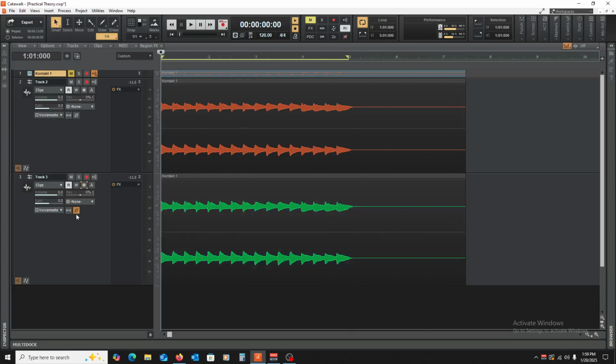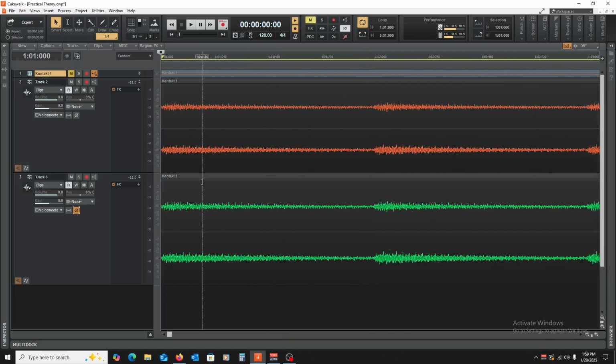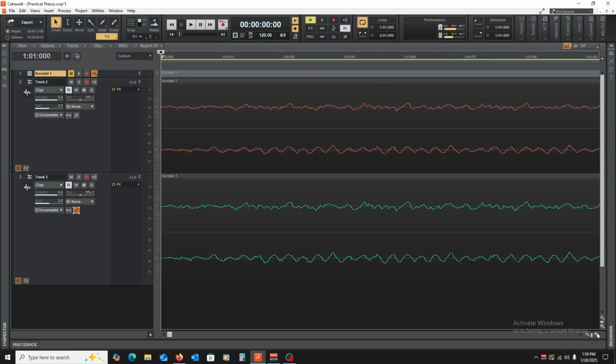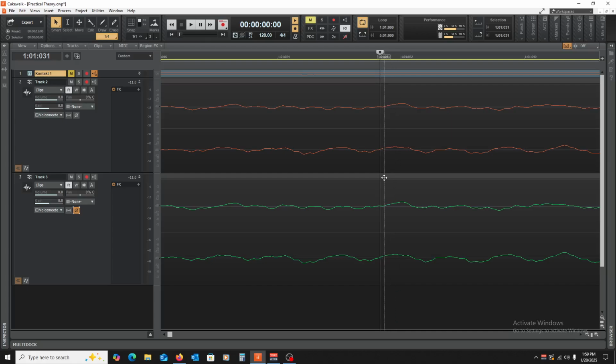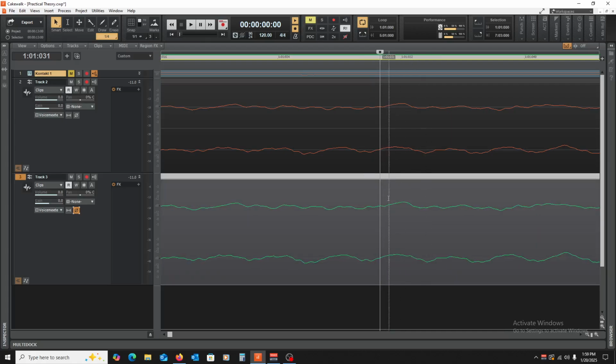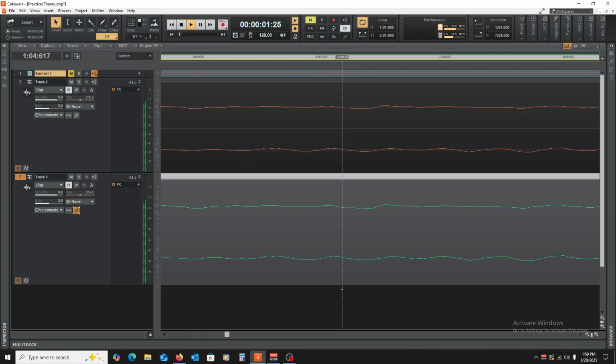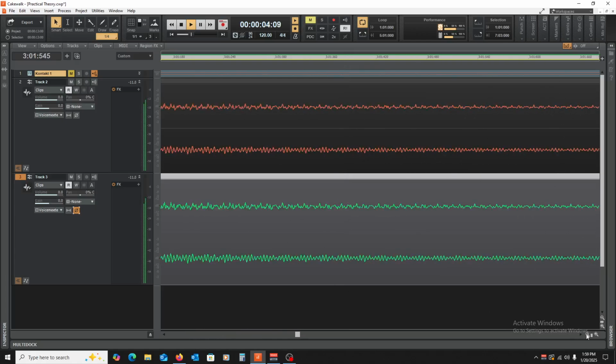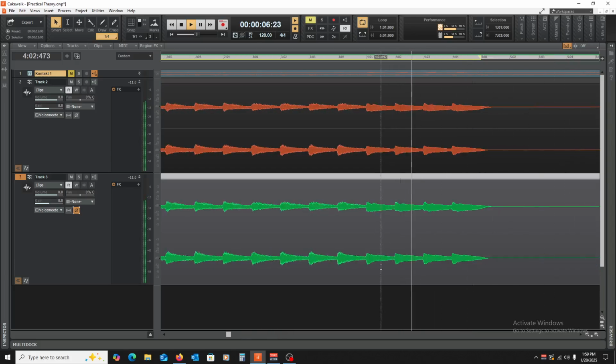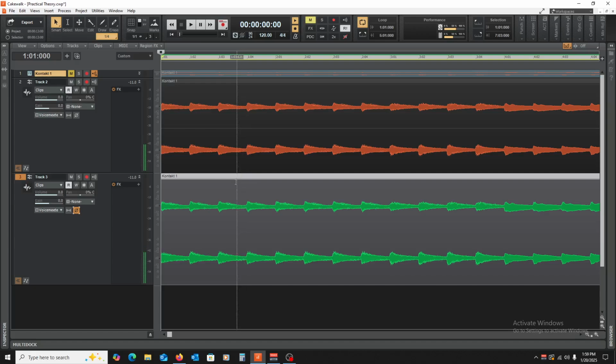Now, we'll keep this out of phase, but now we're going to zoom in, and we are going to move this bottom track ever so slightly off so that now they're not aligned. Now they're just a little bit off with each other, barely anything at all, but you can see that they're not quite together anymore. And if we play it, now it sounds very thin and tinny.